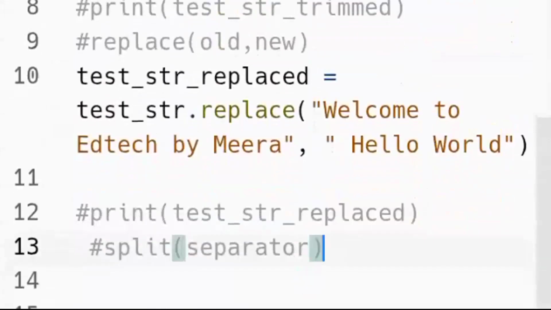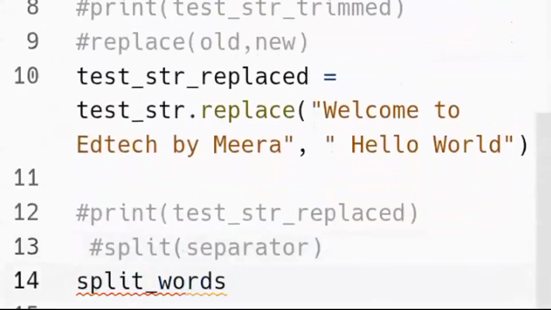Okay, we call it the split method. Inside the parenthesis, the parameter will be the separator. So what separator will be used when you are splitting the string? You will see how it splits into different words or into different characters. So let's see how it is done.